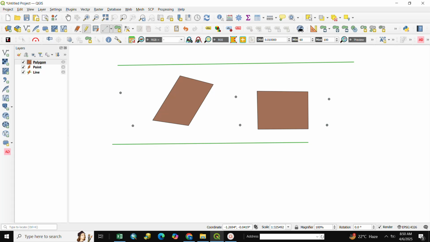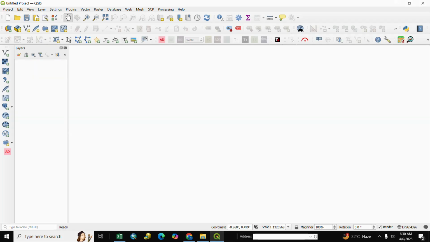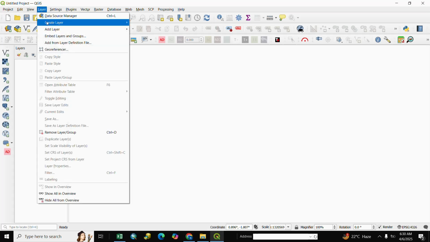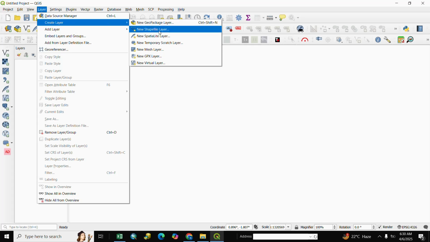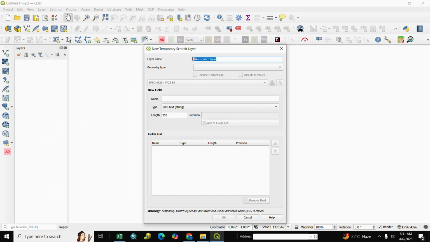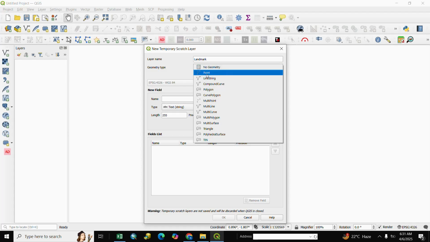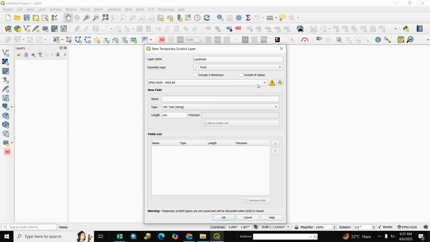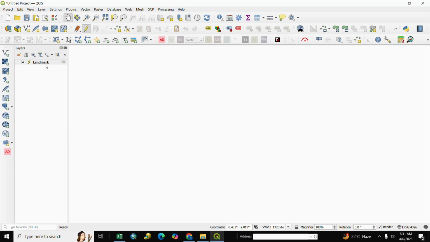So let's start. We open QGIS. Here is our QGIS and we go to Layer. After Layer, we go to Create Layer and New Temporary Scratch Layer and we write here point. We write here point, meaning landmark, and geometry type. We select here geometry type point and projection default. Okay, our point shapefile is created.